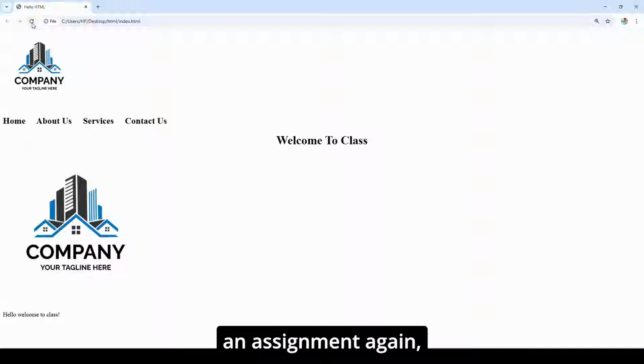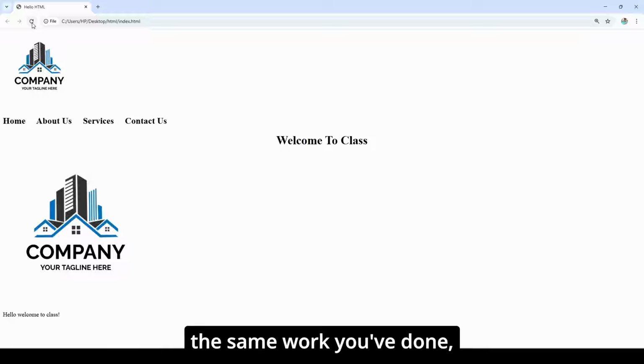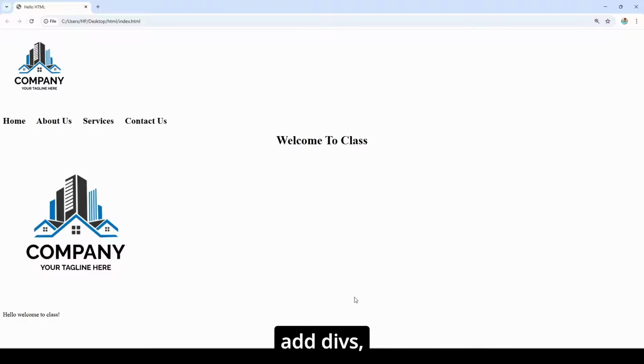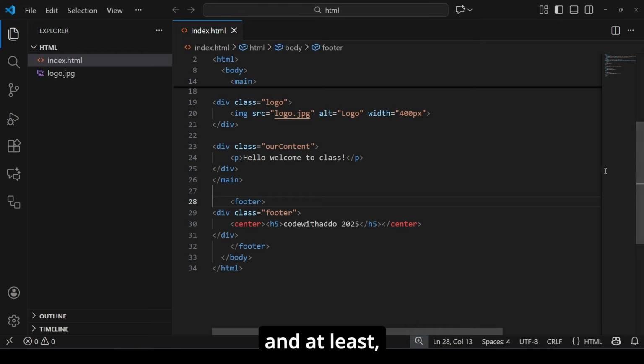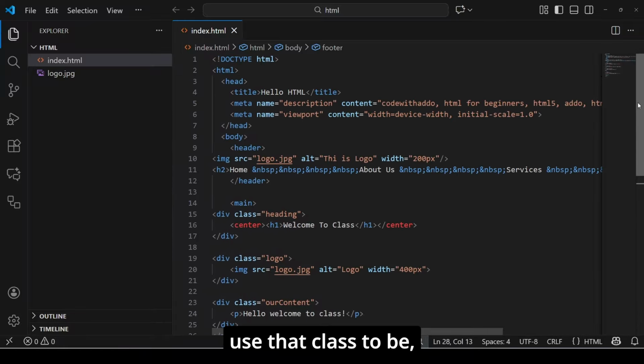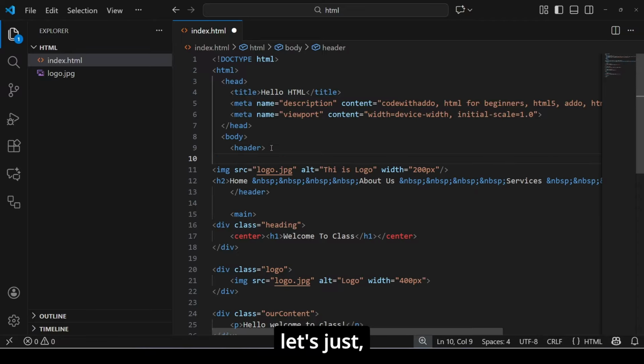And I want to give you an assignment again. The same work you've done, that you have your logo, that you have your H1 or any of the heading tags you decide to use, and you have your image. Please go back, restructure your work, add divs, and at least add a class. Use any name for that class. Like in this header, we would also need to have two divs here.